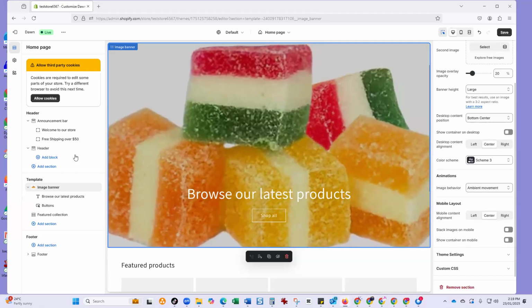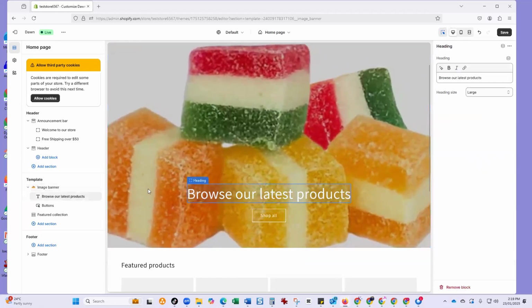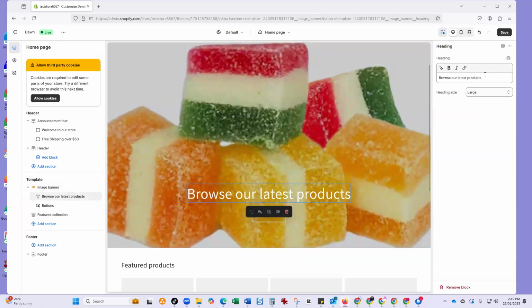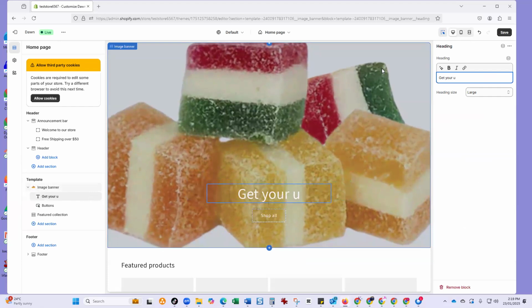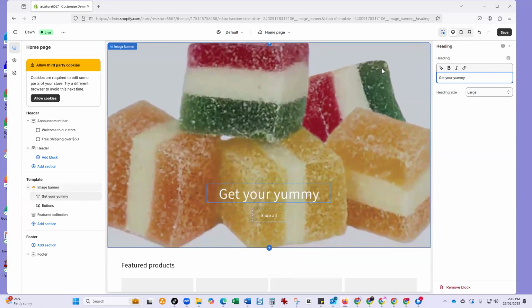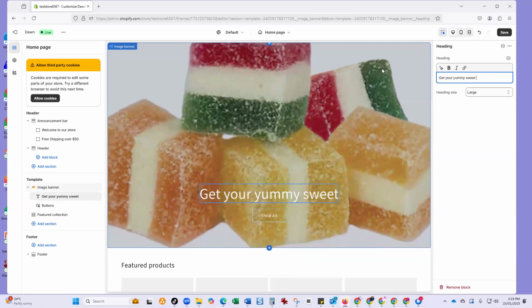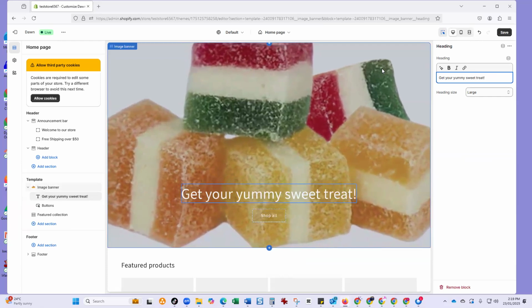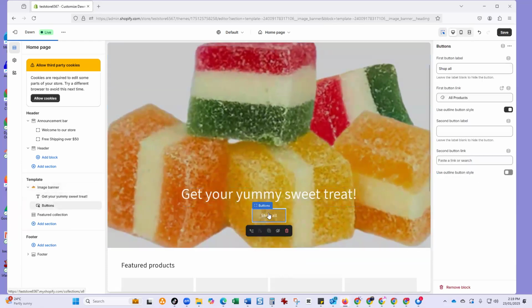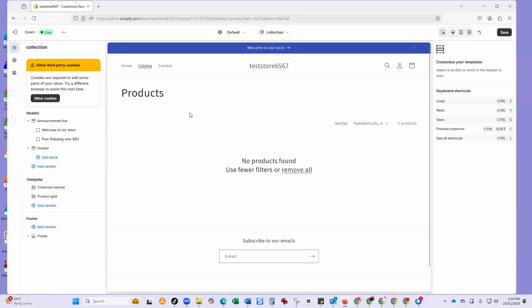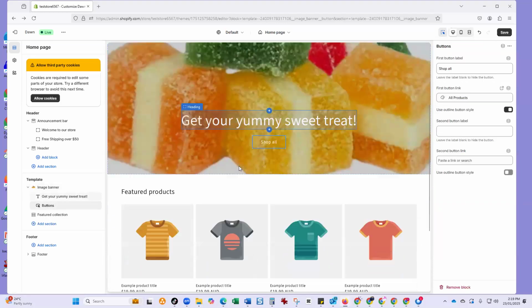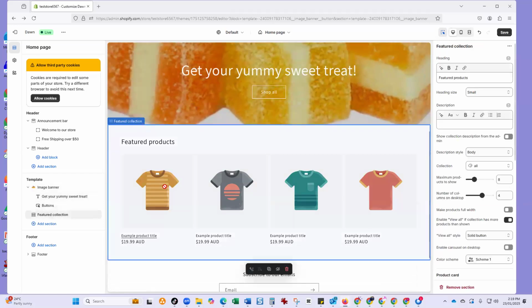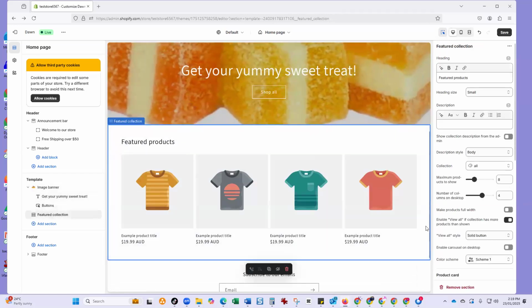No, I'm going to talk about mobile just at this moment. Browse our latest products. We could say, get your yummy shop all. I can send to, it's automatically defaulted. I hate it when it does that. Shop all is going to go to all collections. Now, which ones you go to and which ones you don't depends on what you're doing. There is no collection set up here.